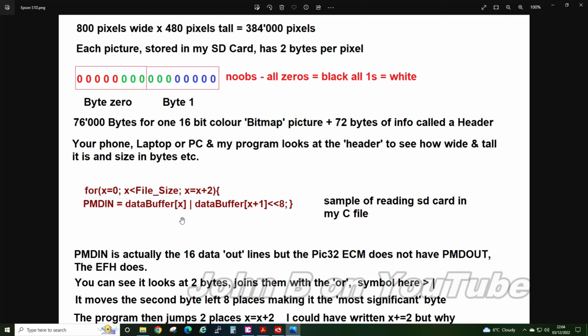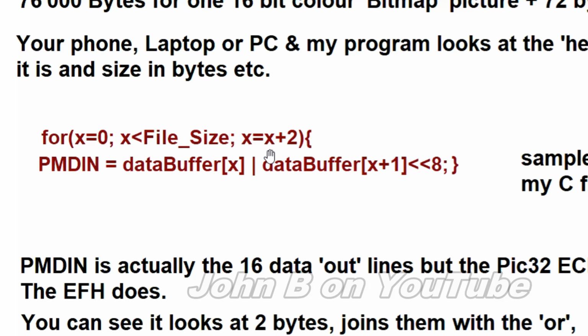Since my 16-bit pictures are 2 bytes per pixel, here's a look at how I get the data from the SD card. It's a simple for loop, but the important bit is, PMD in is actually the data out to the Epson chip. So data buffer X could be data buffer 1, ORed with, so joined with data buffer X plus 1. This X plus 1 is shifted left 8 places. So it's making the least significant byte more significant by moving it left.